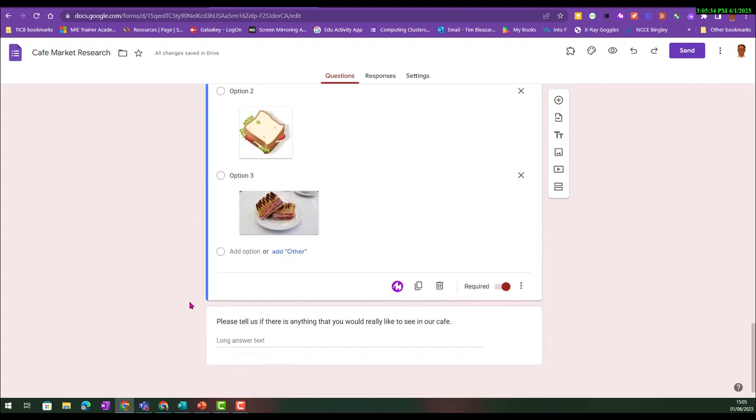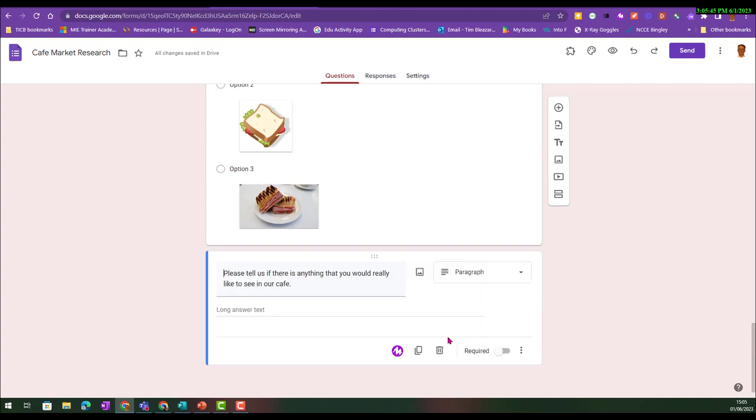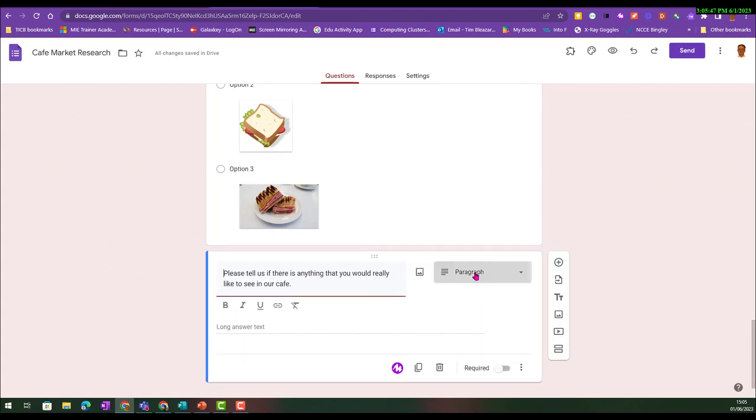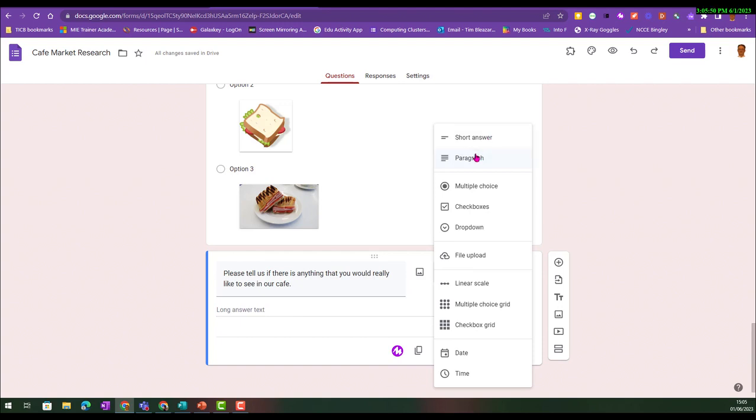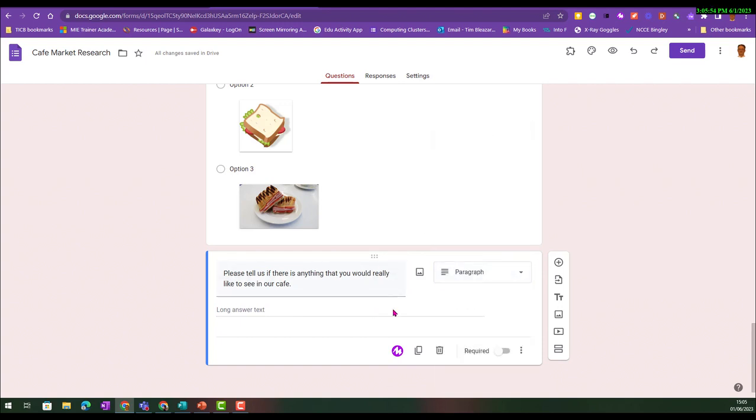The only other one I've not talked about is down here. Please tell us if there is anything you would like to see in our cafe. Sometimes when you're doing a form, you might want to let people type whatever they want. So here what I've done is I've put paragraph. You could put short answer, or if you want to give them longer space to write, you can put paragraph.